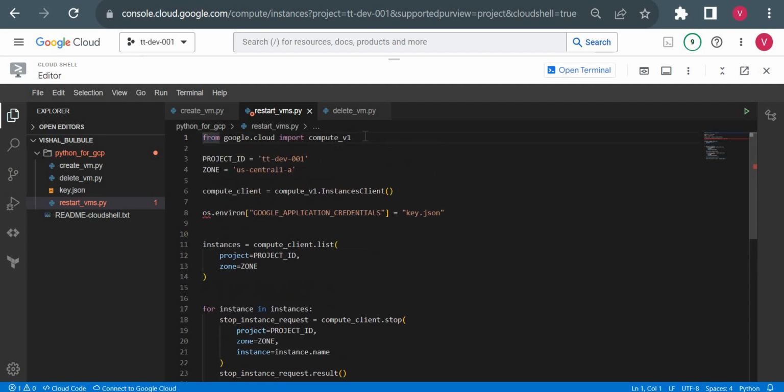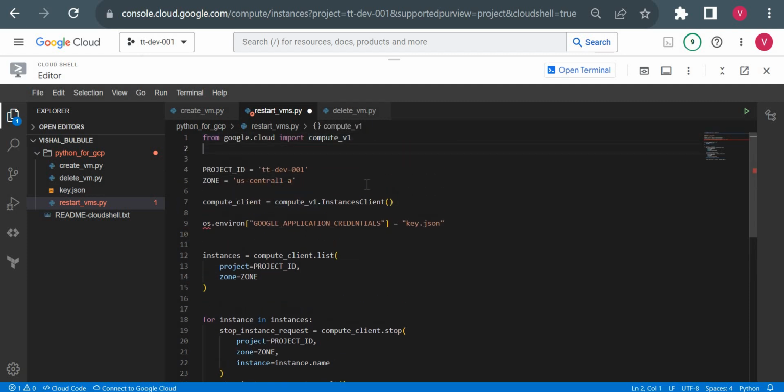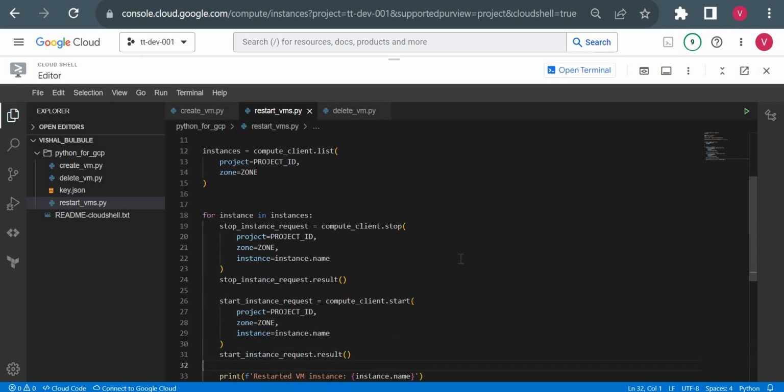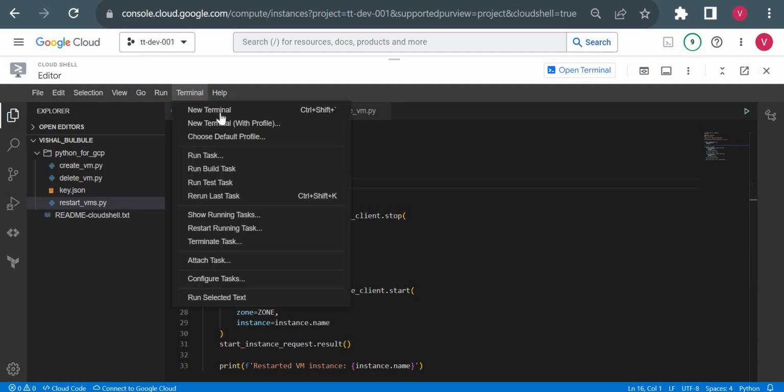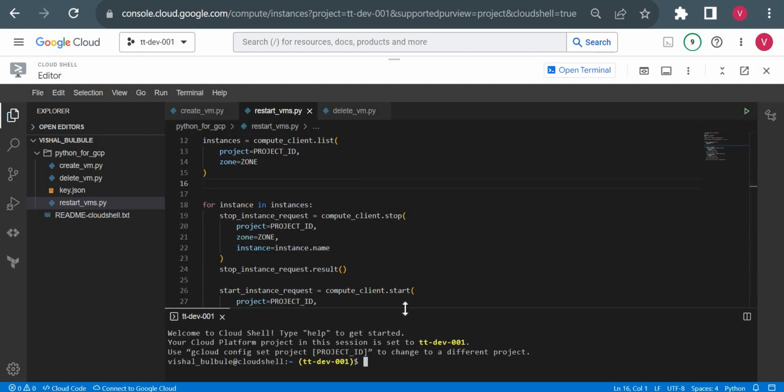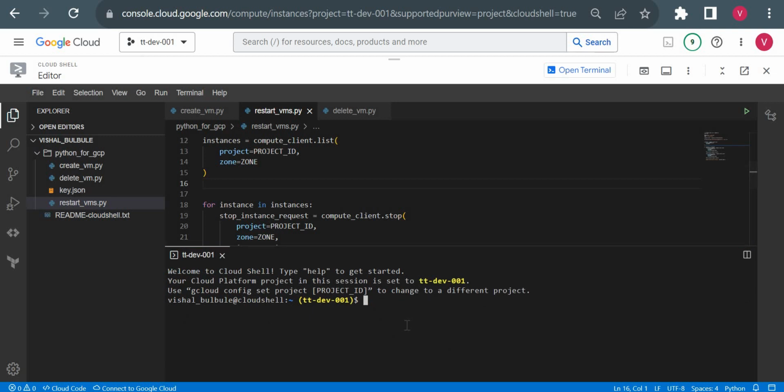Let me first import os, because here it is giving an error. Okay, and here you can see I am first stopping the instance using this for loop and then starting the instance. Let me execute the script now to see if it is working fine. Don't worry, I'll share this script separately. We'll see if we get any error. Okay, it is running. Let me verify in the console.